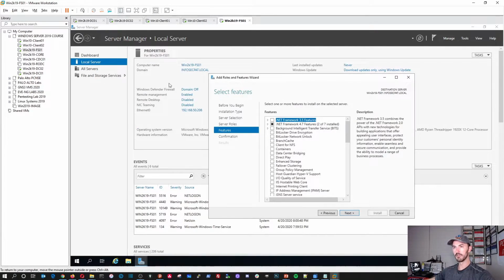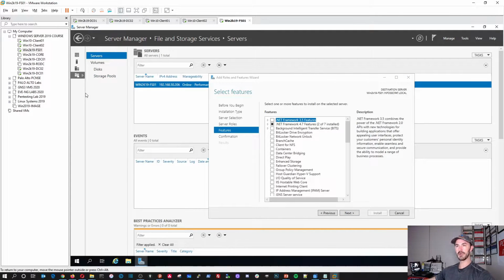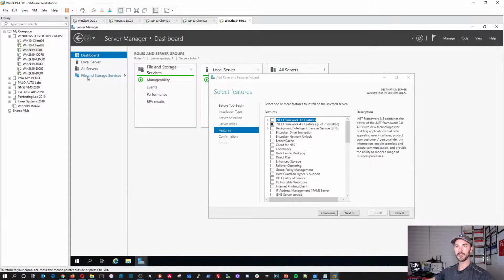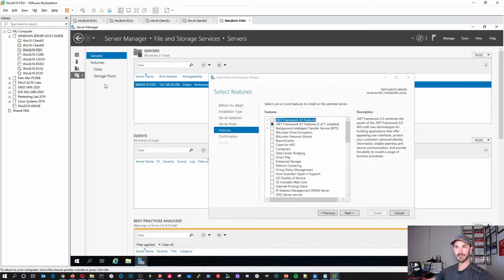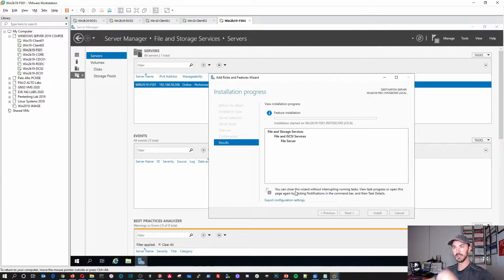So before we install this, we see here, we have servers under file and storage services. We don't have any shares, we don't have anything here yet. So let's go ahead and hit next and install. And once that's done installing, we're going to see some more information here with the shares and everything.